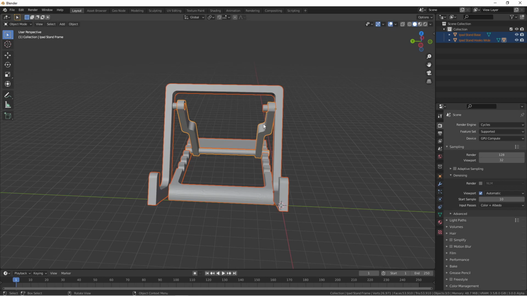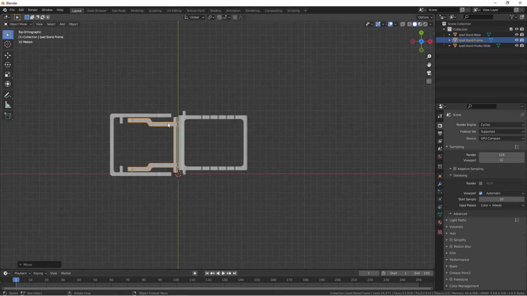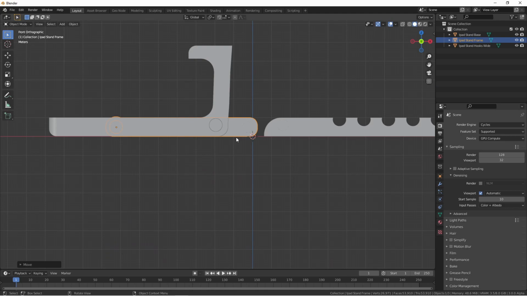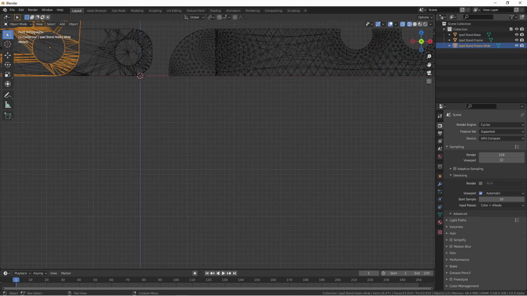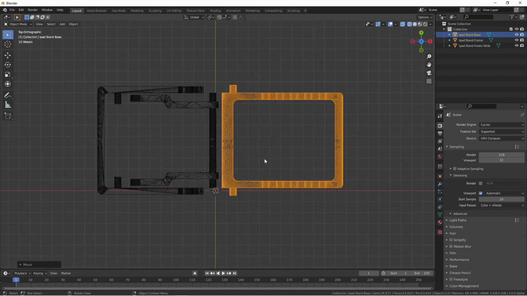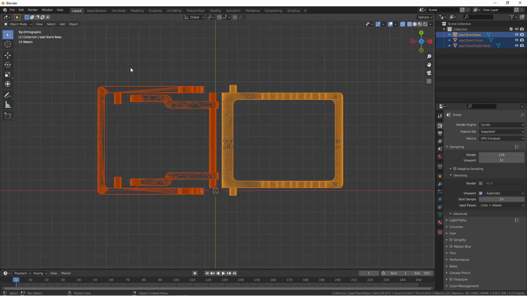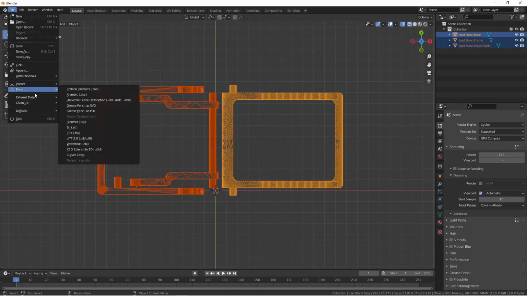And there we go. Now I could export these into 3 separate files, or I can lay them out how I want them to be printed in Blender and then export them as one file. I think that's what I'm going to do. I want to make sure they're all sitting exactly on the ground plane. At this point, I'll select all 3 models, go to File, Export, STL.